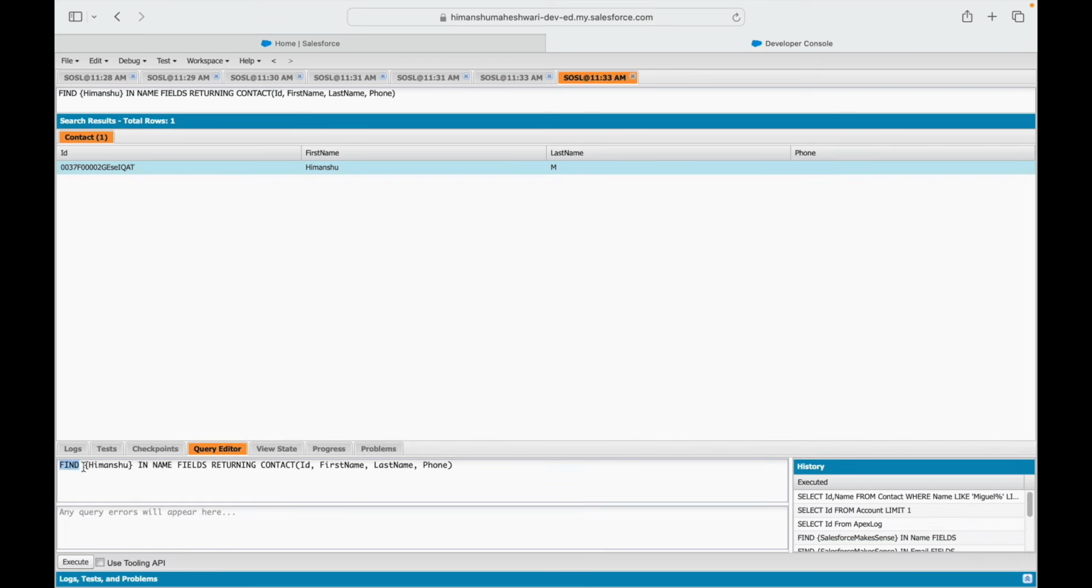But what did I do? I said find, I gave the keyword, I told which fields to look at by using the in clause, and then I said returning what object I want to return and what fields I want to see. This is the syntax. And if you know just this bit, you should be able to write pretty much 80, 85, 90% of all these SOSL queries that you will potentially get in your requirements.